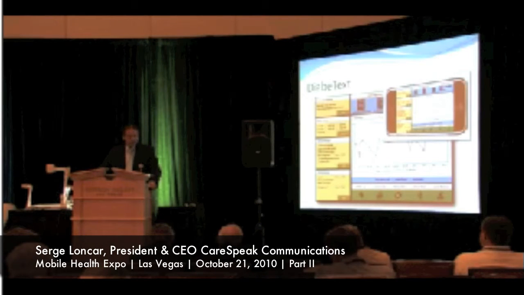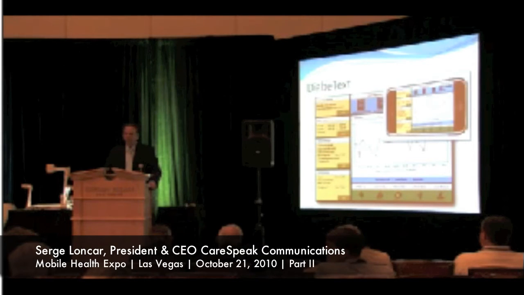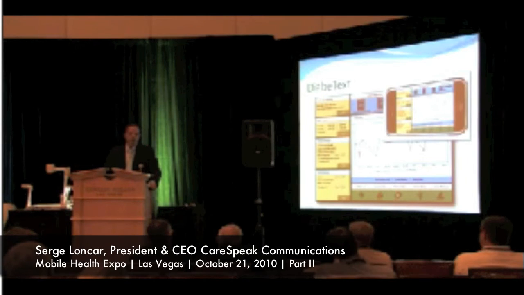So the way the system works is, the child will get a text message saying, check your glucose. They'll check their glucose, and they'll respond back with, let's say, if the glucose here is 200, they will type G200, hit send. And a few things happen. First, it gets logged online. So there's a continual data tracking.